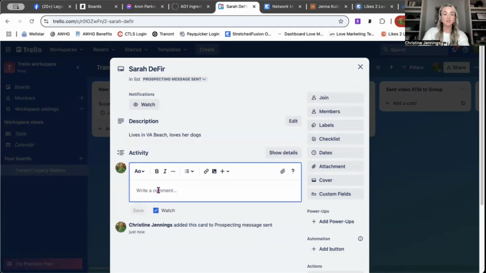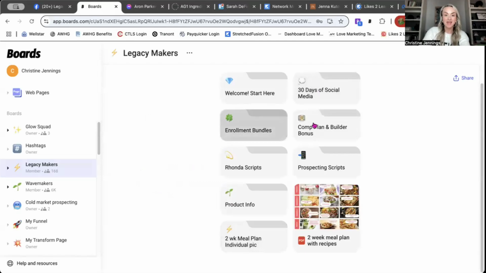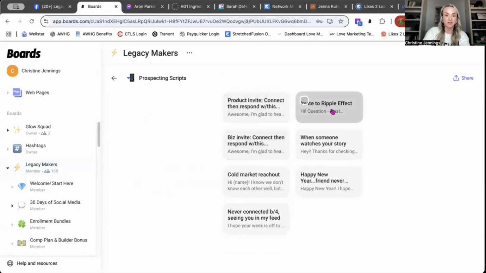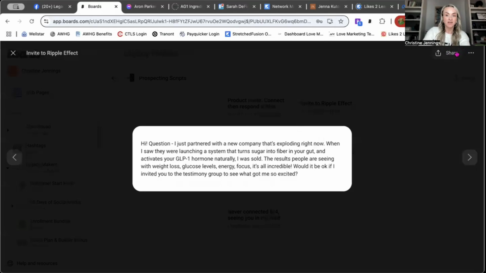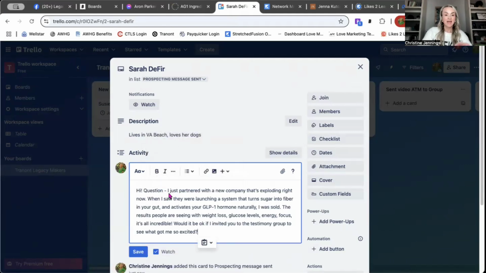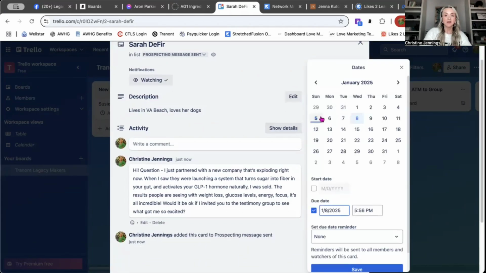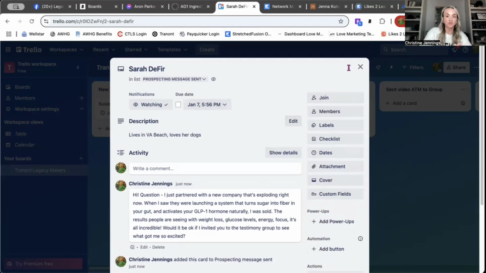And then here is where you can put in your prospecting message, okay? So look at here. You can go up to boards and you can get a little prospecting script and you click share, okay? And then we're going to go back to our Trello board. You can paste it in here because you're going to copy that from boards, then you're going to send it to her messenger, but then you can paste it here in boards so you can see this was the message you sent her. And then you can put a date in here that you're going to follow up with her in 2 days. So January 7th is when you should follow up with her.